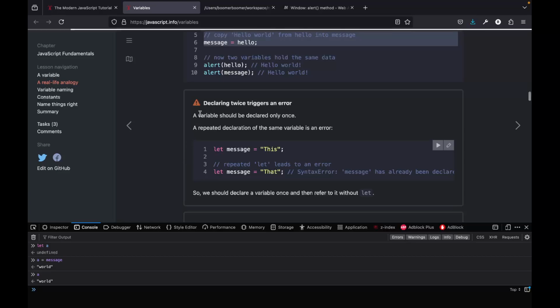Declaring twice triggers an error. This is because you don't want to use the let again. You only want to use it the one time, and then every time after, you just use the variable name.